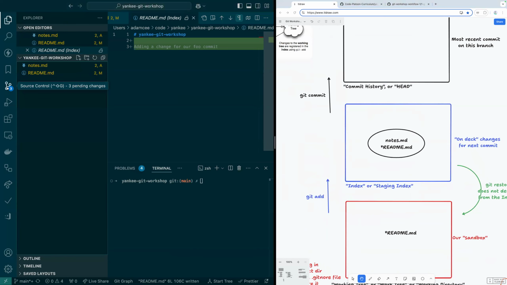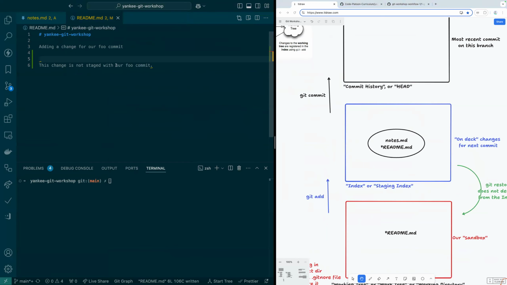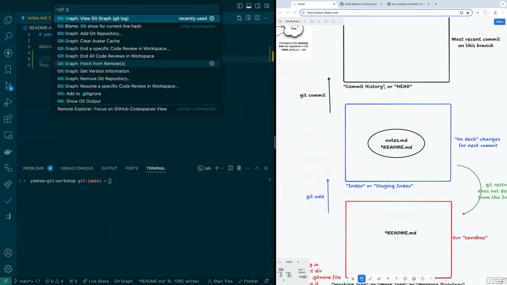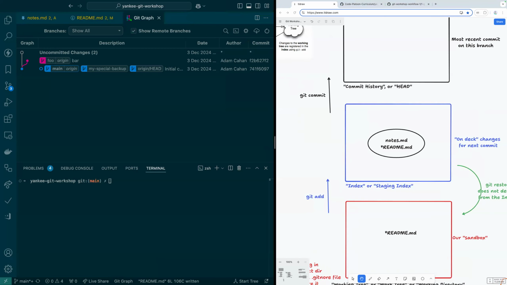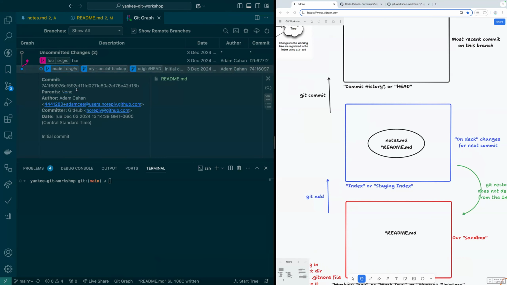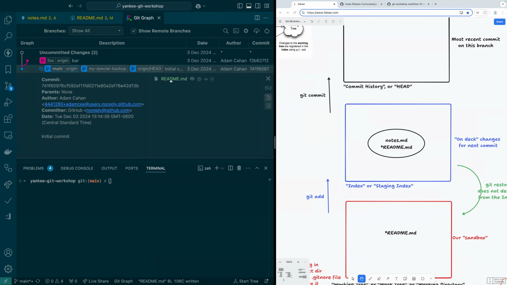And if we hop over here to Git graph, actually, let me open it up with the command palette. So we can see two branches here, the main branch and then this foo branch. And we can see the main branch just has one commit. And here we can see the commit hash. It doesn't have a parent. You can see that there's this metadata and whatever commit message we've added. And in fact, we can even see the individual file changes in that commit.